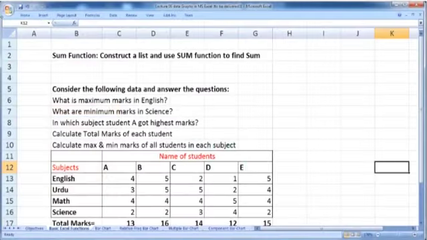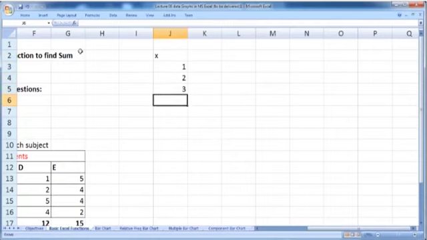So the first task is to explain the sum function. Suppose we have a list of numbers and we want to find the sum of the numbers in the list. We can use the built-in sum function to get the sum of all the numbers. So here in the Excel sheet, suppose we have a list of numbers, 1, 2, 3, 4, 5. We want to get the sum of these 5 numbers. We can do this by using a built-in function which is called the sum function.